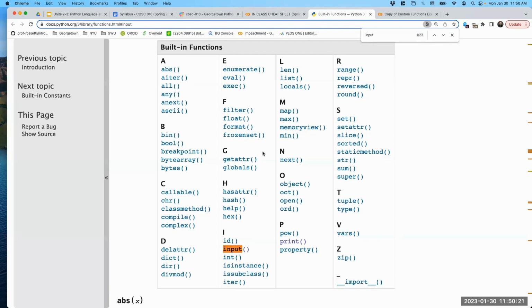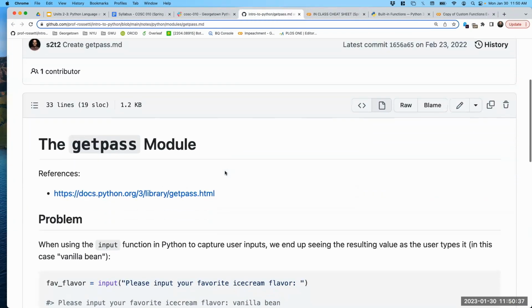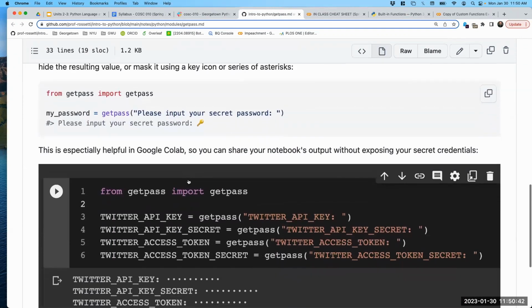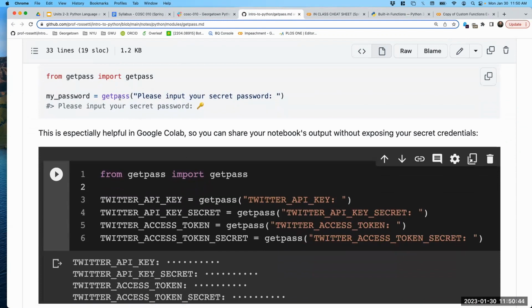So first, what we'll know is that this function called getpass comes from a module also called getpass. It makes it a little confusing. The name of this library is getpass, and it provides us with a function called getpass. Let's talk about these imports now.